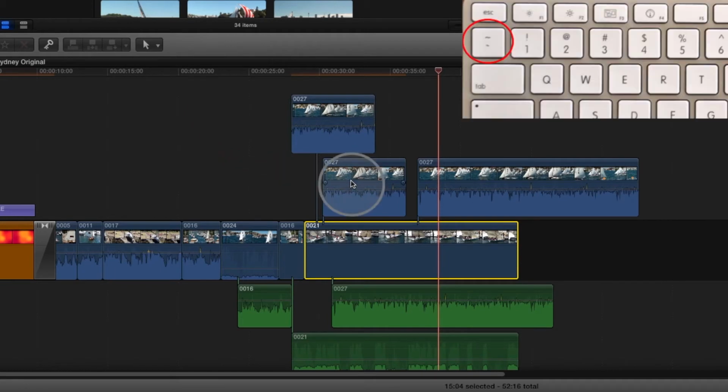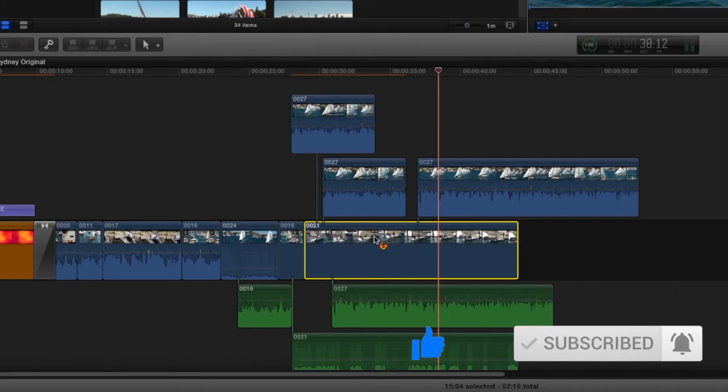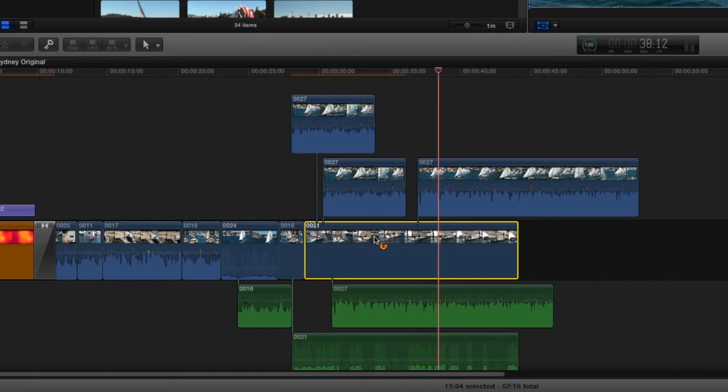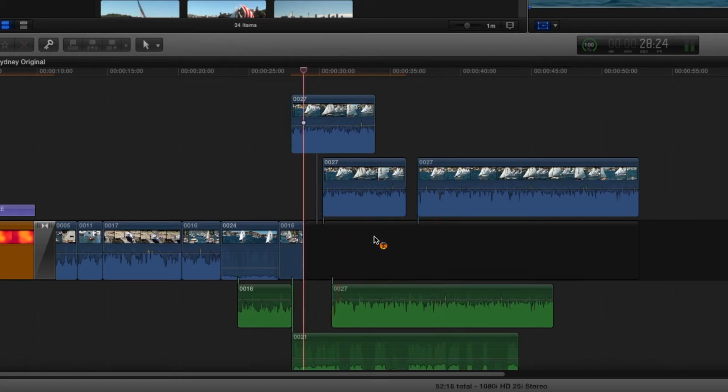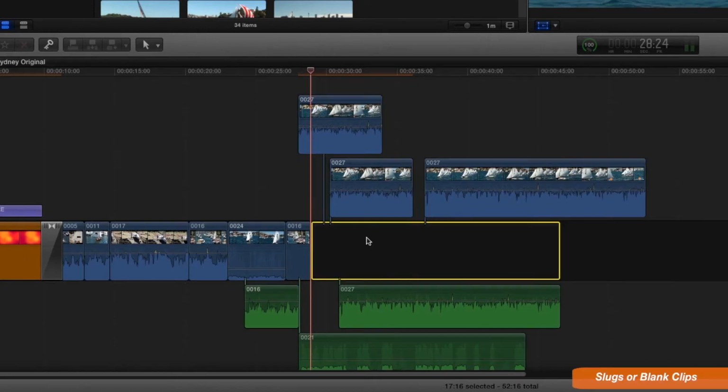But you can avoid this by holding the tilde key, and this is what it looks like in the image on the screen now. And if we hold the tilde key, you'll notice that a little orange symbol appears there, so that when we press the delete key and remove clip 0021, then the three other clips have stayed in place, and they're now connected to a blank clip, which is called a slug. It is in fact a clip, as Final Cut goes, and the magnetic timeline treats it as a clip.